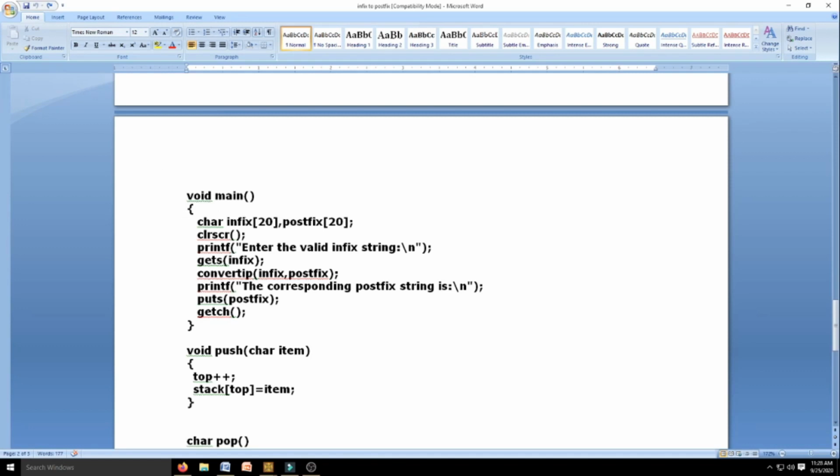What is shown here, basically, is one array to give you input and another to store the result. So I am declaring two arrays, and I am asking the user to give the input in the form of an infix expression. I am just reading this. Then I am calling a function called convert IP, which will be explained later.